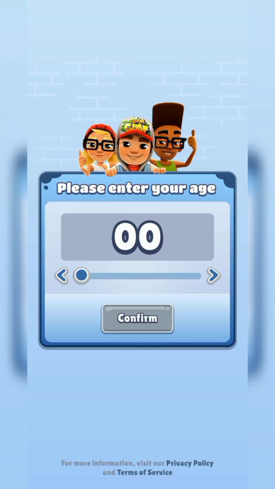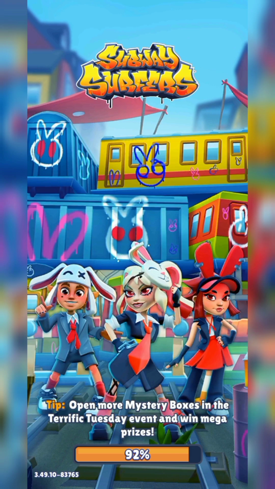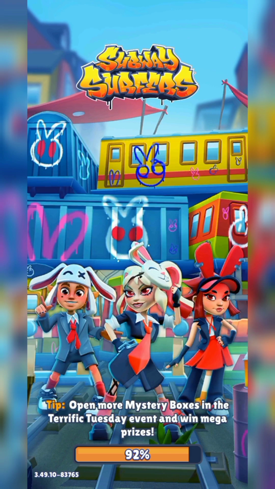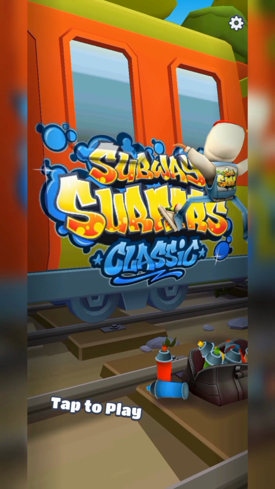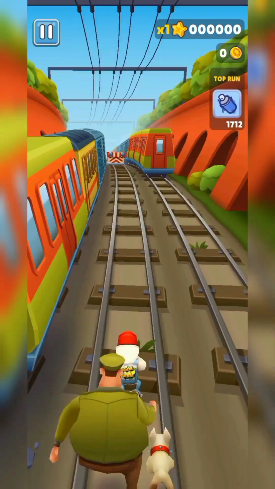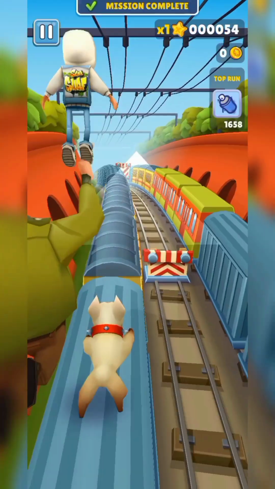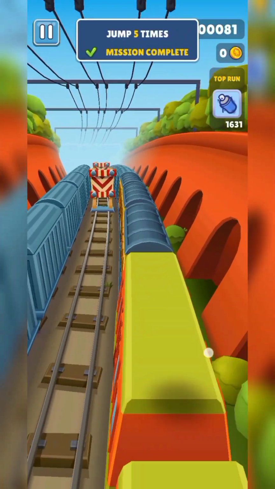Set the date of birth, age. Now start the game and enjoy. As you can see, the mod is working properly.